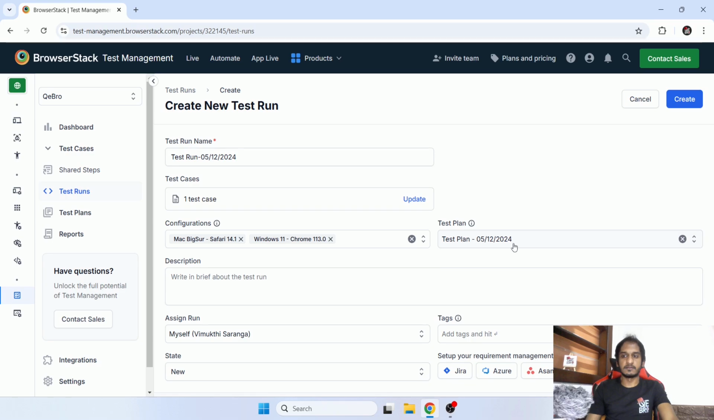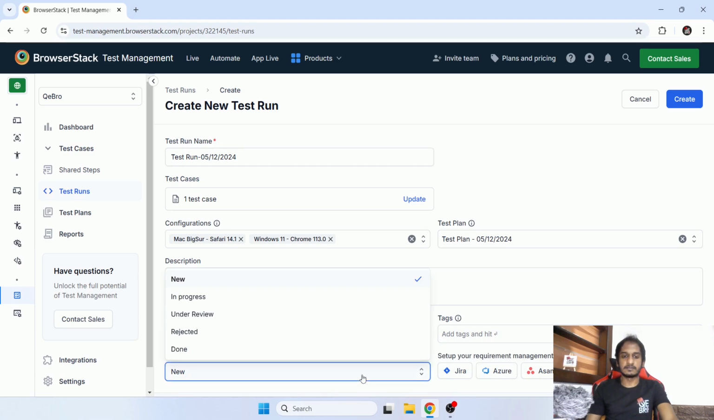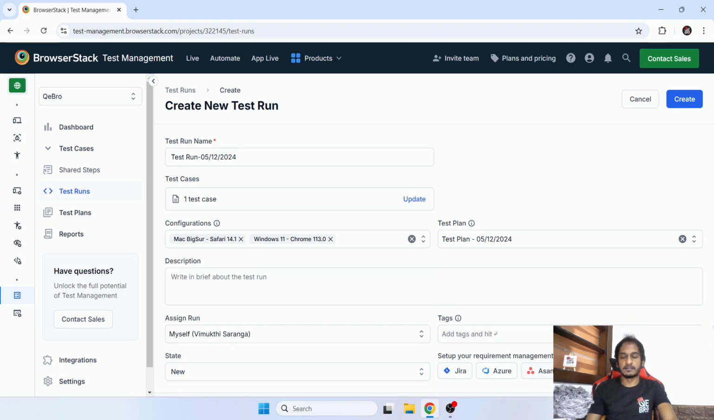And the test plan, to which test plan I should include the test run, that information, and assign to myself, and then again you can add some text and the state, and again from here you can do the integrations with these tools. Okay, I will create my test run.